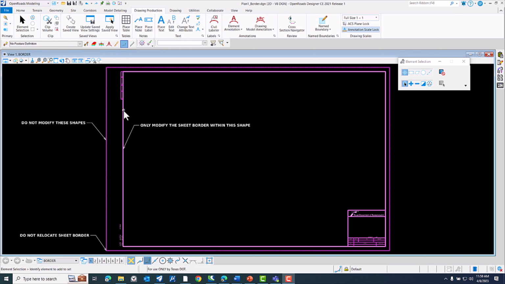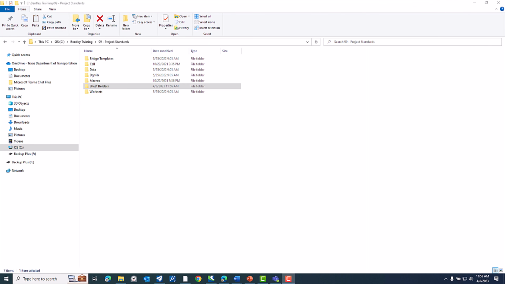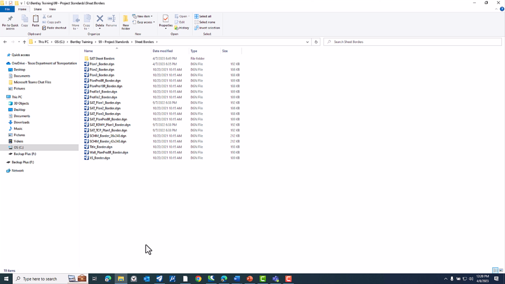Okay, now it's time to copy the generic sheet borders. To find them, go to the 99-Project Standards folder. You will see a subfolder called Sheet Borders. Go ahead and double click on that. And this is where all the generic sheet borders are kept.